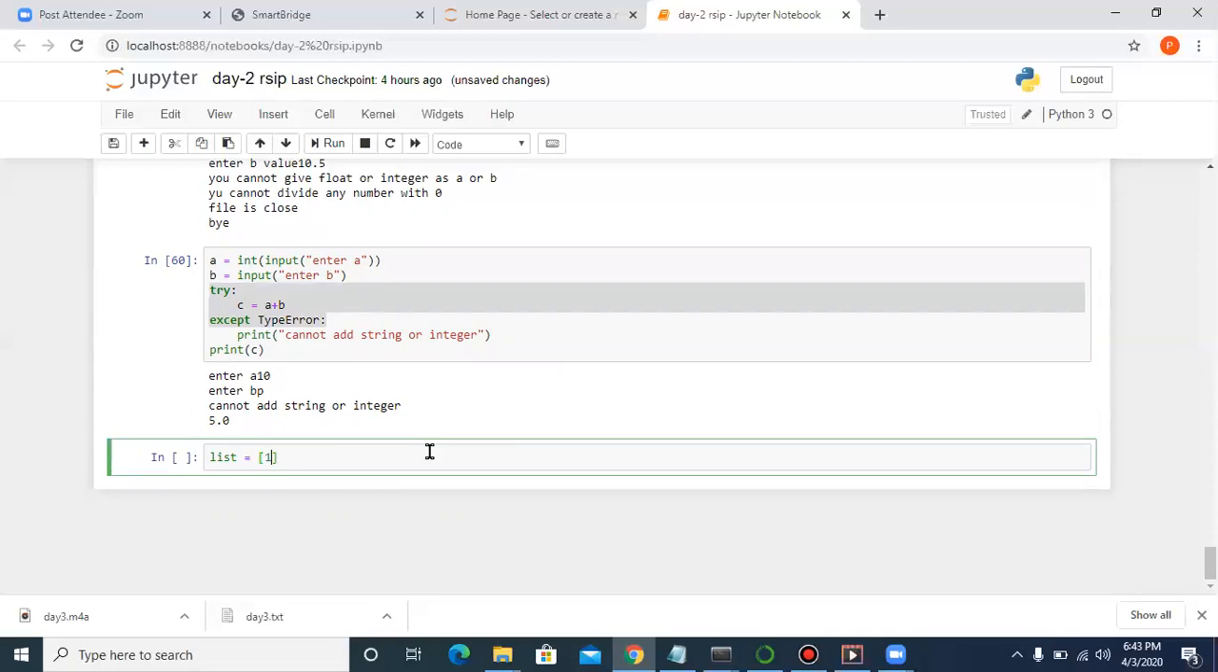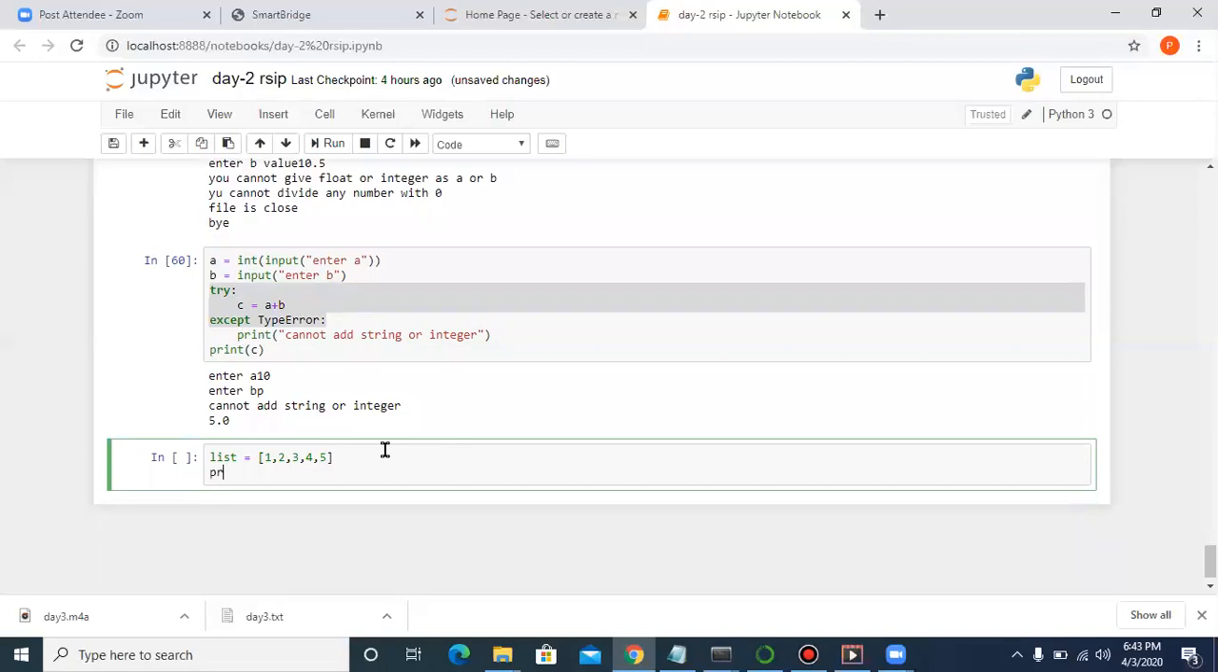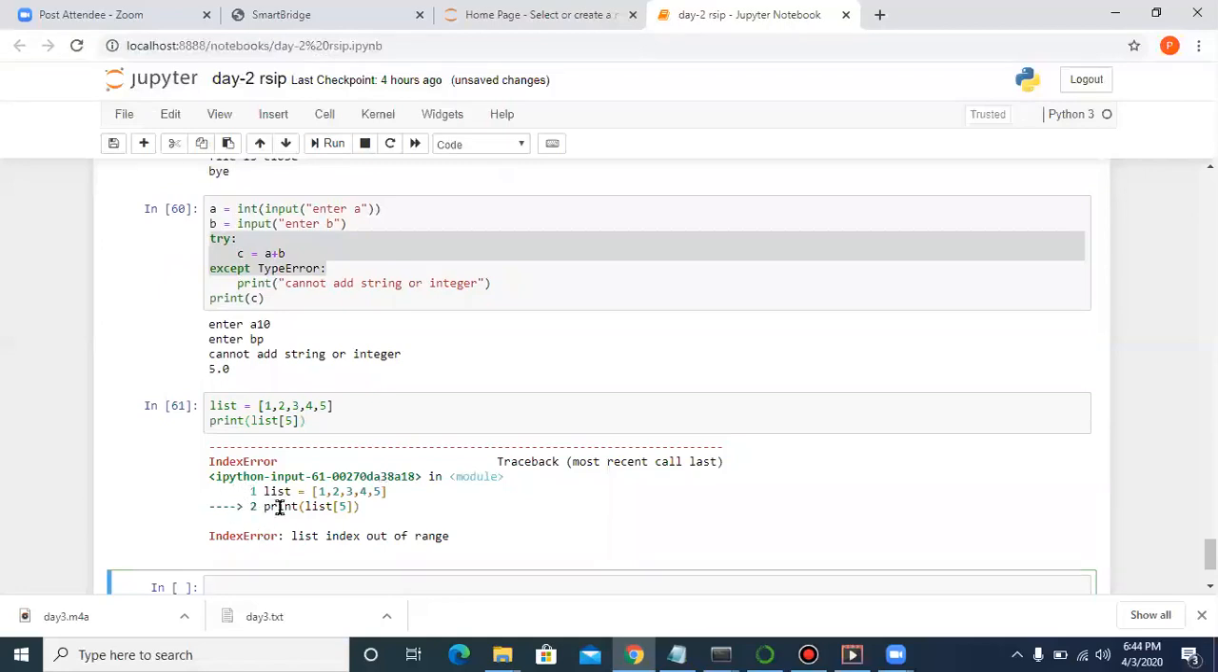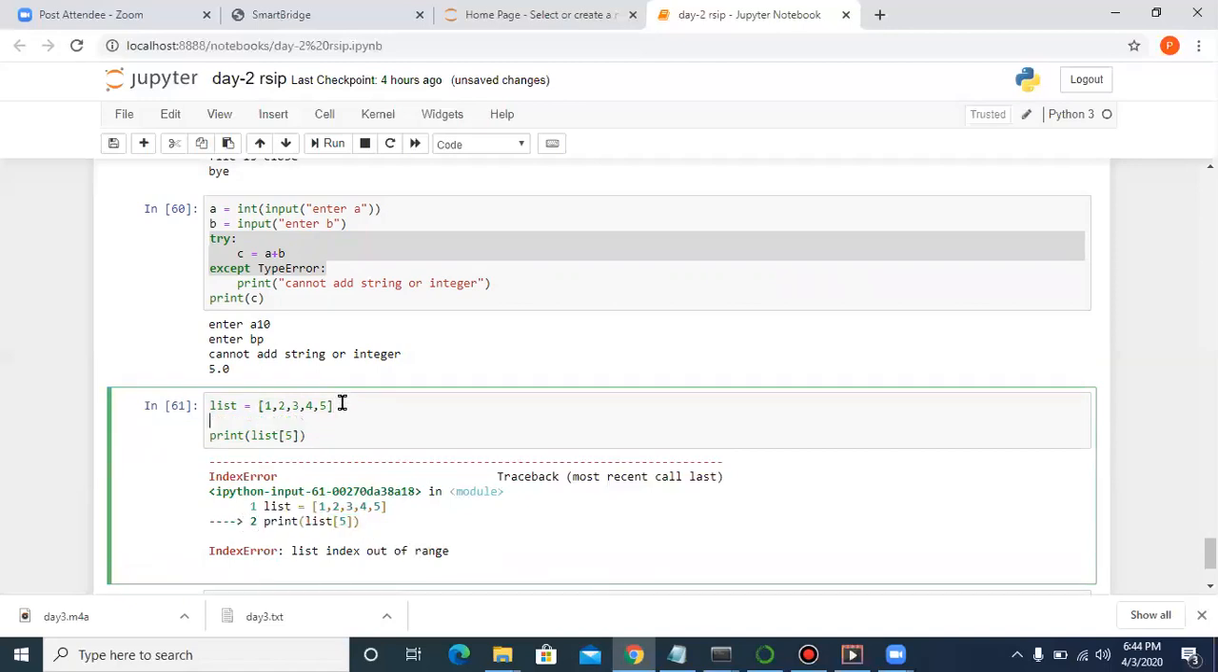List is equal to 1, 2, 3, 4, 5. Let's suppose. Now what I say, print list of 5. We'll see what is the error that we are getting. So what it says, print list of 5, list index out of range. Why? How many indexes do we have? 0, 1, 2, 3, 4. Where is this fifth one coming from? As your list is not having a fifth element, it is saying index error. Now at this point, this will be the critical statement. So you have to put that in try.